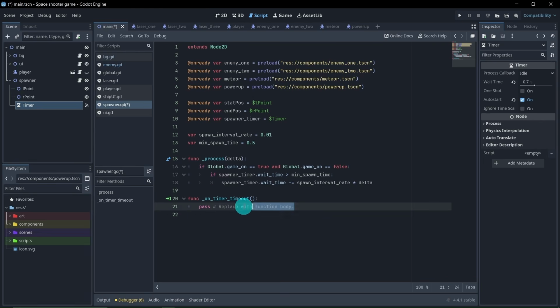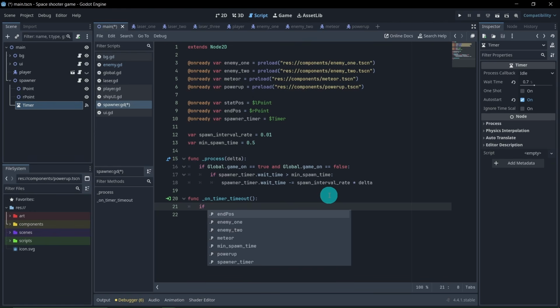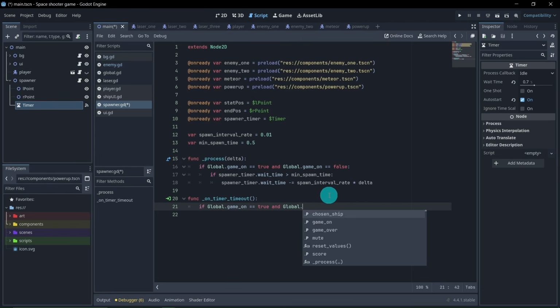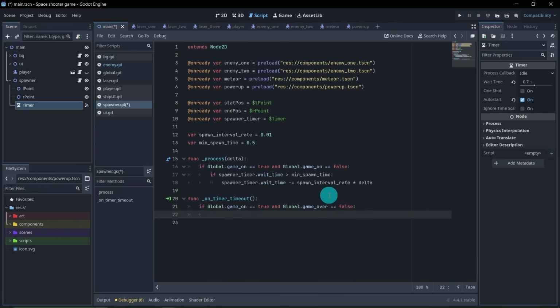Now let's go ahead and get started in here. First thing we're going to do is say if global.game_on equals true and global.game_over equals false. Then within there we can start the process.